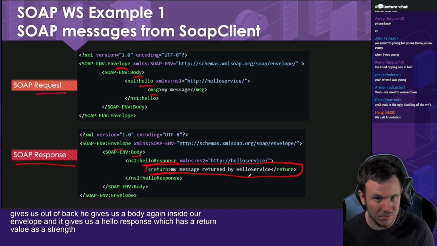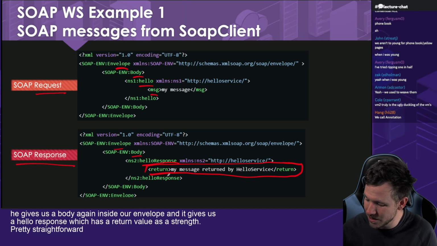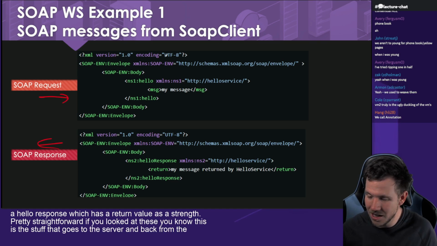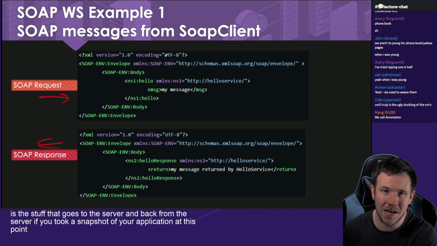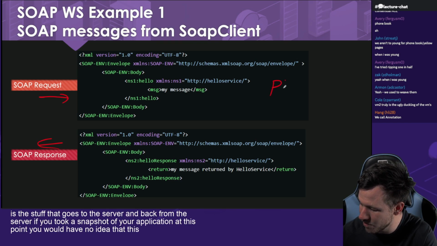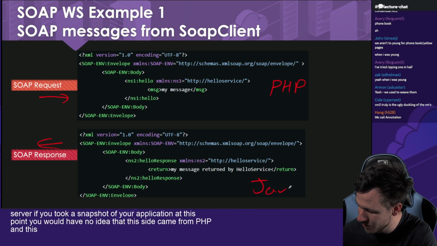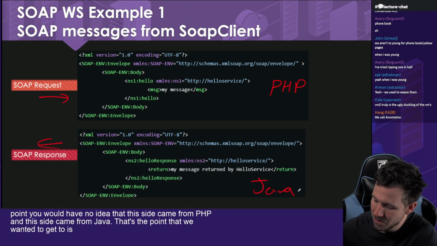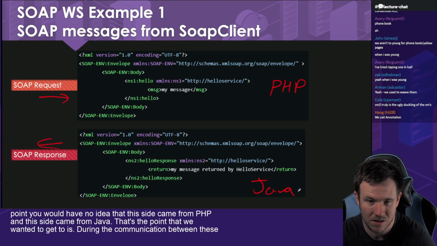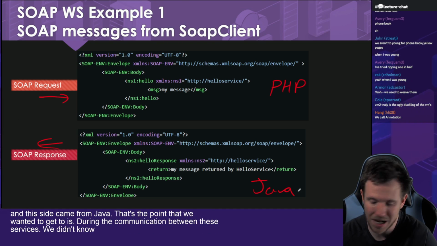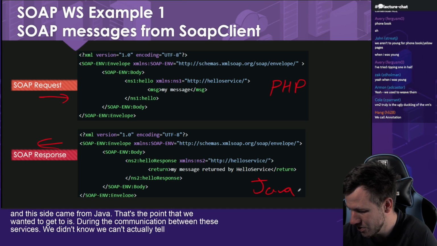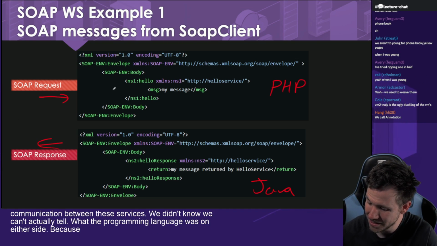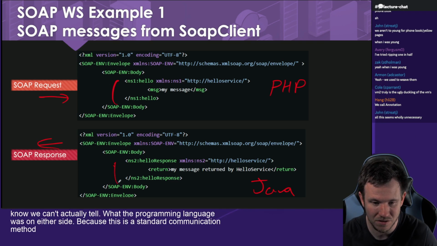All right? Pretty straightforward. This is the stuff that goes to the server and back from the server. If you took a snapshot of your application at this point, you would have no idea that this side came from PHP and this side came from Java. That's the point that we wanted to get to: during the communication between these services, we can't actually tell what the programming language was on either side, because this is a standard communication method between the two.